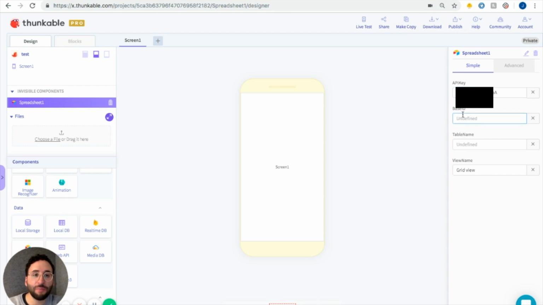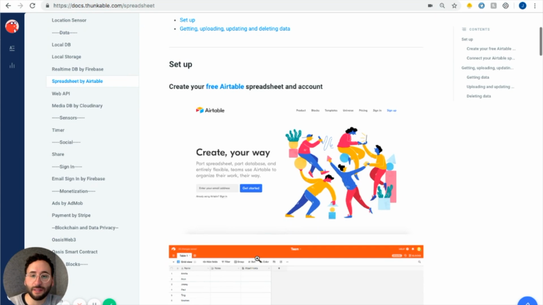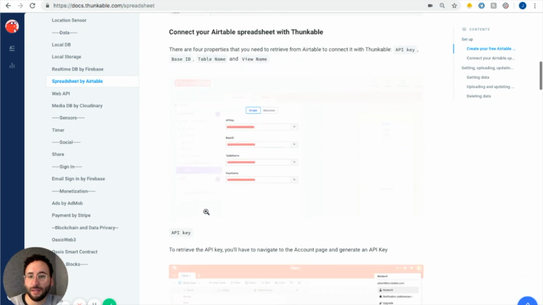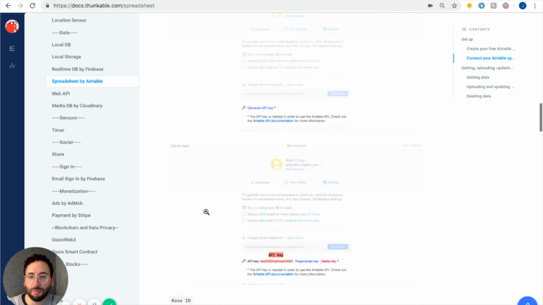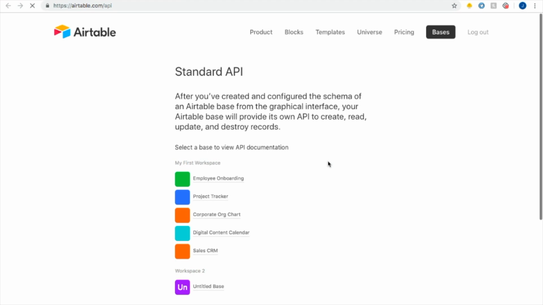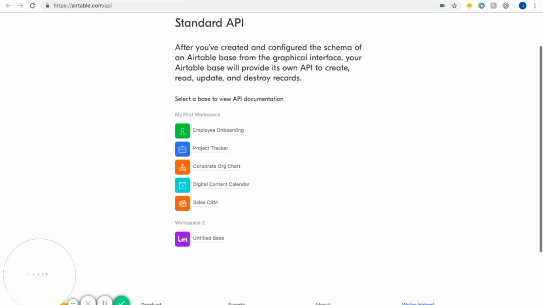Now we need to go get our base ID. So to get the base ID, you're going to have to go back to the spreadsheet in the documentation section. And we're going to scroll down, and this shows you exactly what we just did, which is make an account, create a spreadsheet. And if we scroll down to the base ID section, it's going to say to retrieve the base ID, you'll have to go to the Airtable API documentation page. So go ahead and click this link on the docs. And then remember, we created the untitled base, this workspace too. I'm just going to click on this.